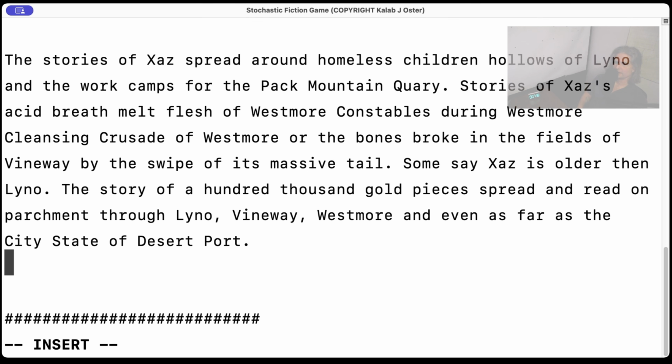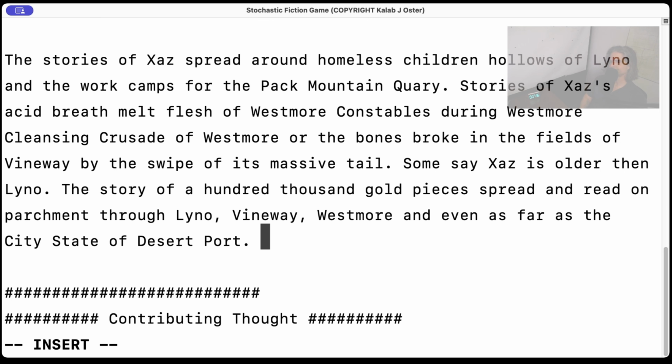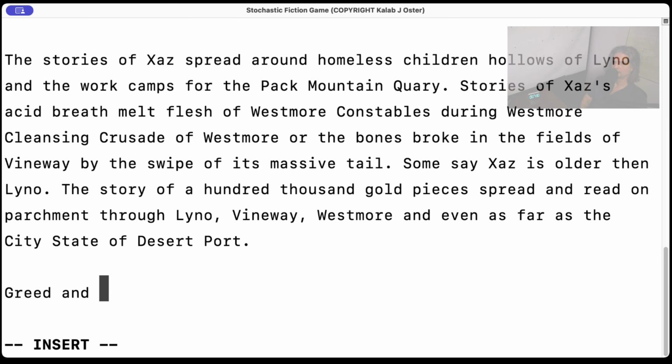Vineway, Westmore, and even as far as the city-state of Desertport. Greed and naivete. I don't know how to spell naivete. Greed, being naive. That's how I got to search and return. How do I spell naivete? Naivety. Oh, it's an E. Okay.